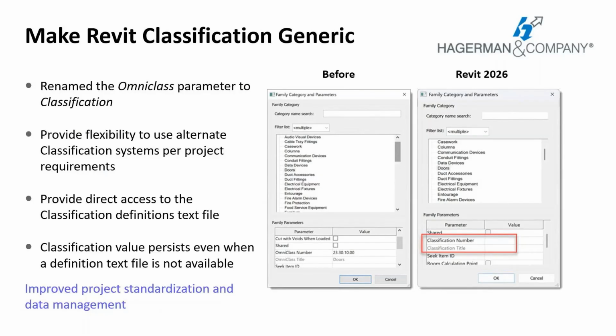One limitation to be aware of is the Omniclass title parameter value will be lost after upgrading to Revit 2026 if the default classification taxonomy text is used. So to retain the Omniclass title parameter value, define the classification taxonomy .txt according to Omniclass standard before upgrading.